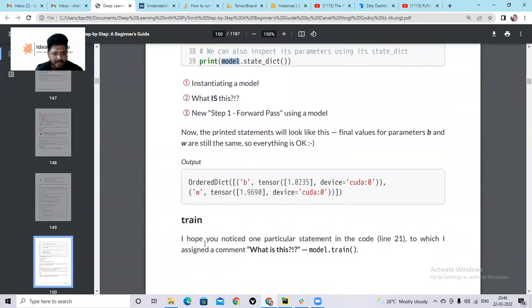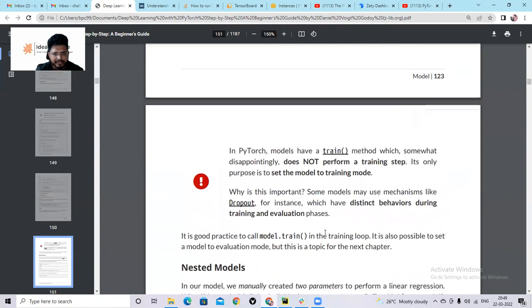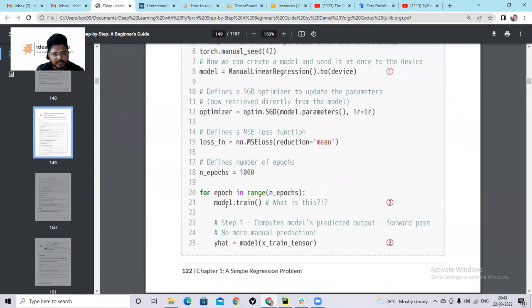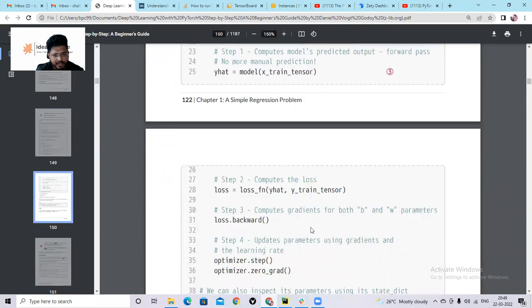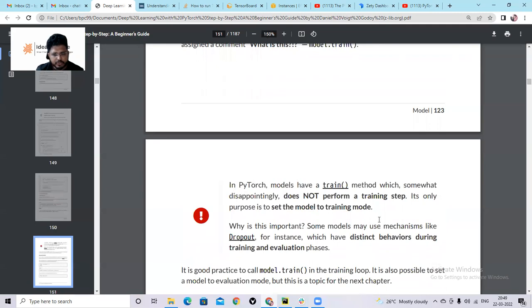Now, train. I hope you noticed, what is this train thing for? In PyTorch, models have a train method which, somewhat disappointingly, does not perform a training step. You may think that this is here to make a training step. No, this is not here to do a training step. It is only meant to set the model to training mode.